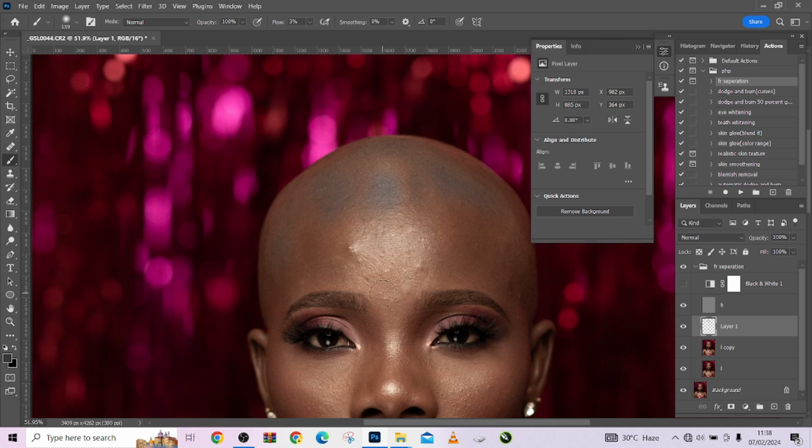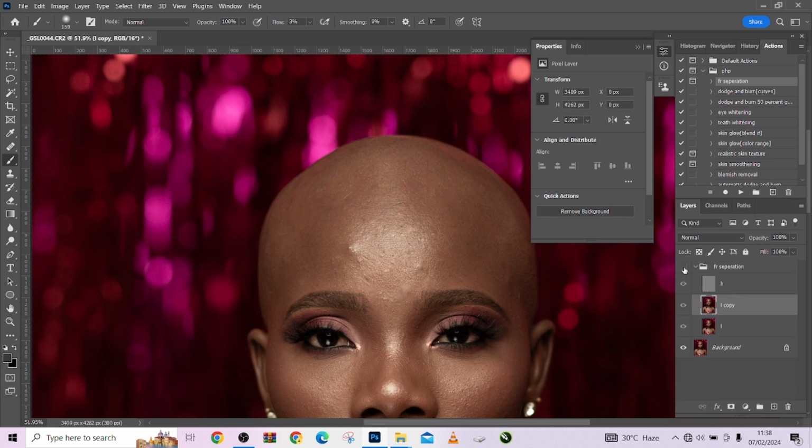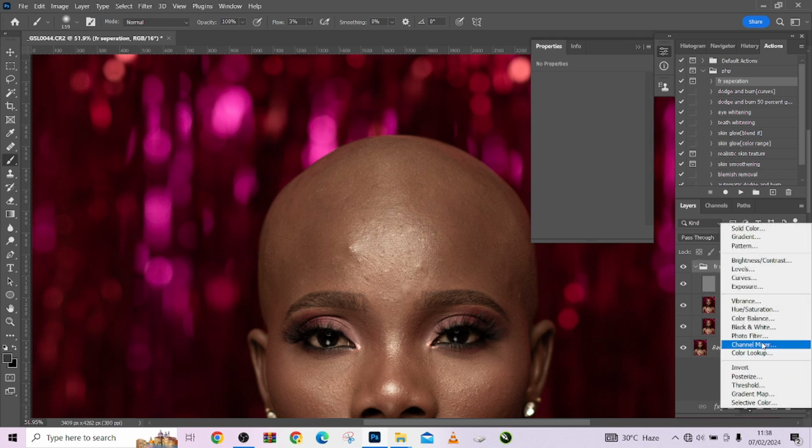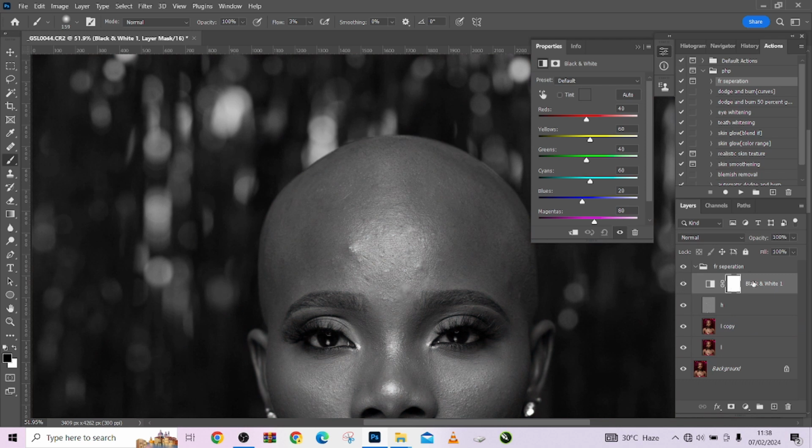Like this. Oh, sorry. My bad. So we missed a very important step. Let me delete all of this. Okay, so we are back to this place. We missed a very important step. When you create the black and white adjustment layer, make sure it's not within the group. Make sure it's not within the group. So take it out of the group.